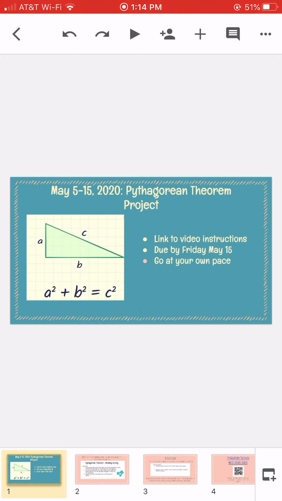Whenever you go to Schoology and open up your Pythagorean Theorem project folder, the first thing you'll see is a personal message that you'll read first, giving you an overview of what the project will look like and where to get started.